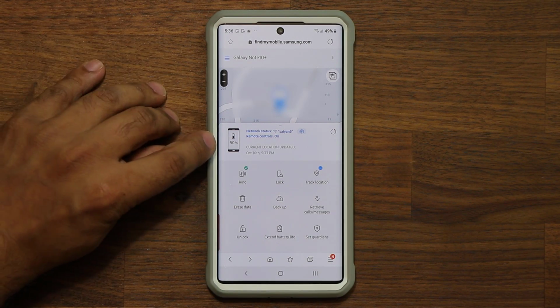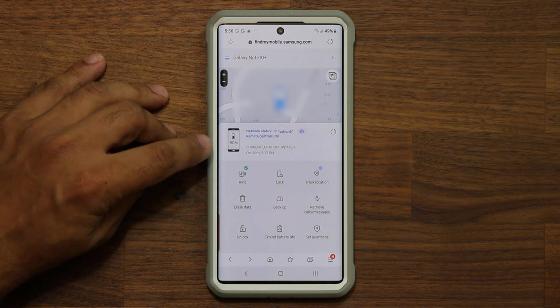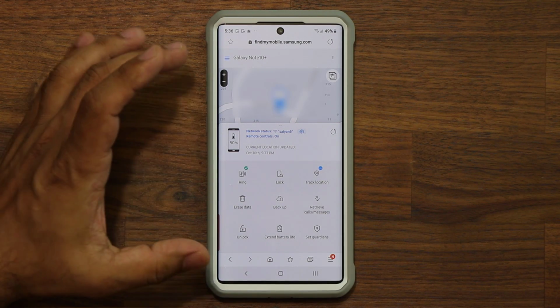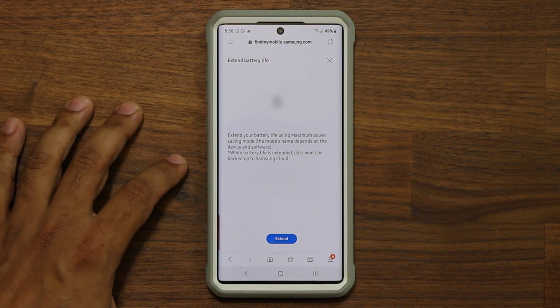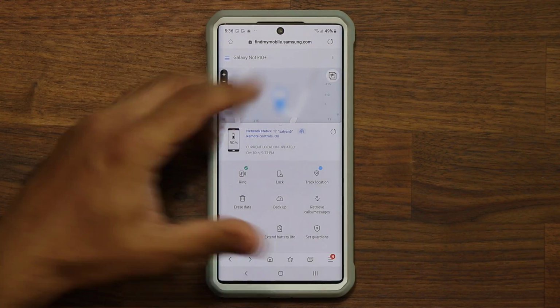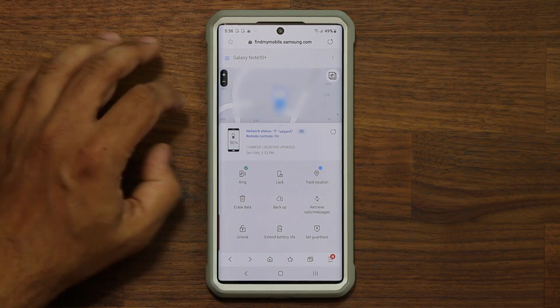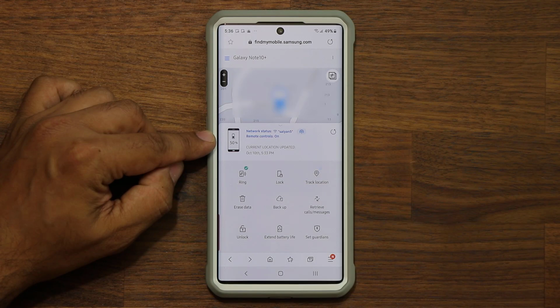So if your phone is lost and maybe it's too far away and you're trying to track it, there's always a chance the battery is going to die. Let's say this was at 5%. If the battery of the phone dies, you're not going to be able to track it. The phone has to be on. So you can tap on extend the battery life, click on extend, and that's going to extend the battery life of your phone, and then you can make sure that it stays on until you get to it.